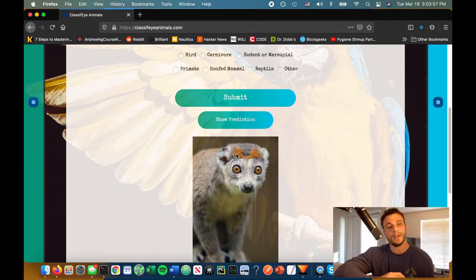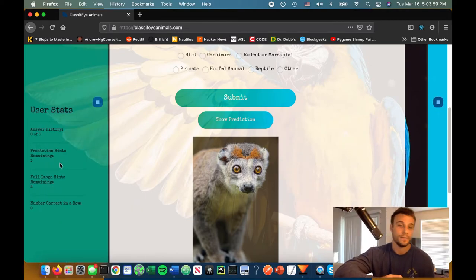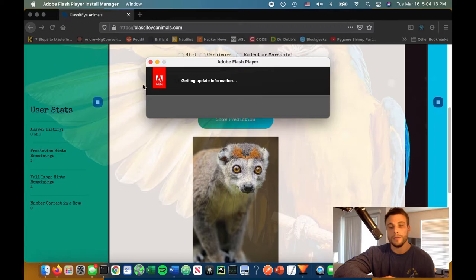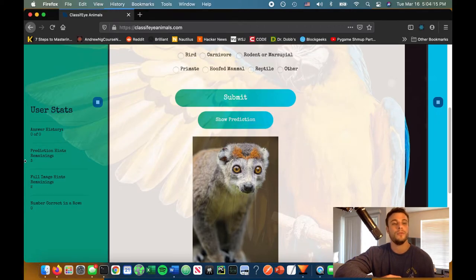On the left pane, we have the user statistics. So the answer history will tell us how many we've gotten right out of how many we answered total. We haven't answered any, so we're 0 of 0 so far. Here's how many prediction hints you have remaining. Something is popping up on my screen. Here is how many full image hints you have remaining. So I used that one image hint to show you. There was three. It automatically updates to two. And then the number of correct answers in a row.